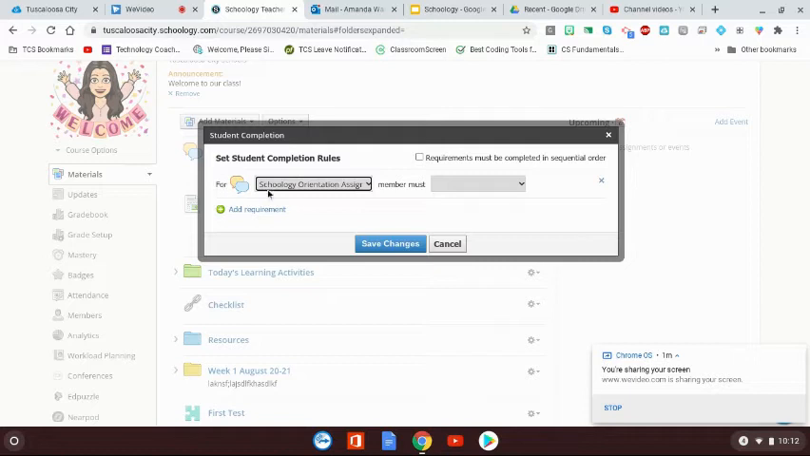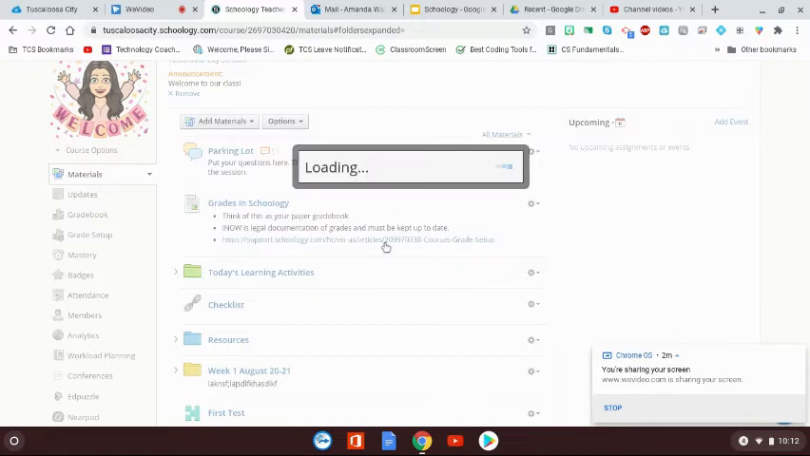In order to show that you've completed it, a member must, and if you click this drop down box, you could have them either just go and view that discussion, or they must comment and reply inside of it. So I'm going to put that they have to comment or reply inside of the discussion to show completion. Then I just press save changes.